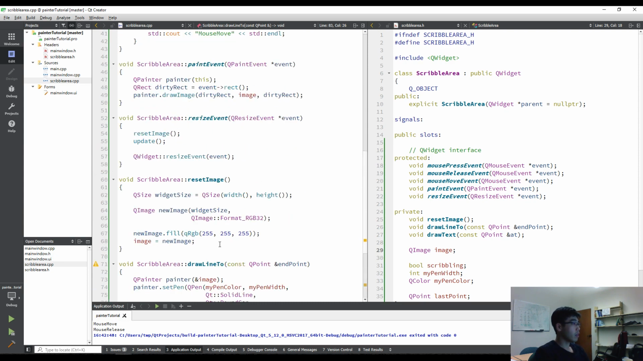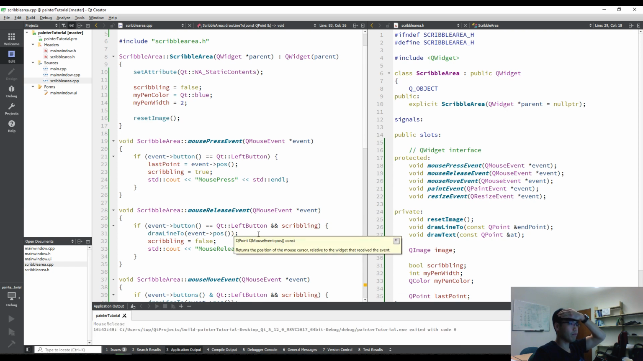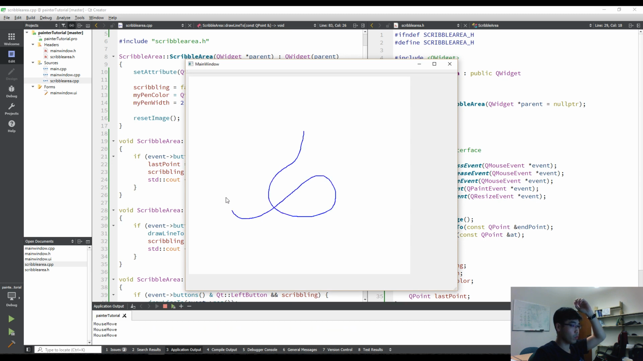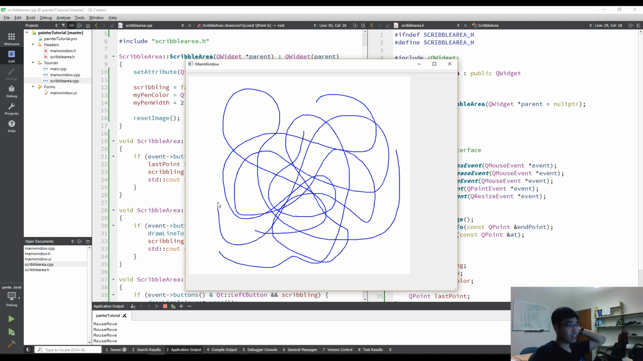So that's it. I believe those are pretty much enough for us to draw the lines on the screen. Here we go. So, now it's moving, right? You guys see? Now you can draw anything on the screen, easy and nice.